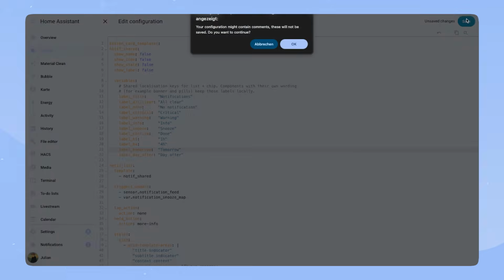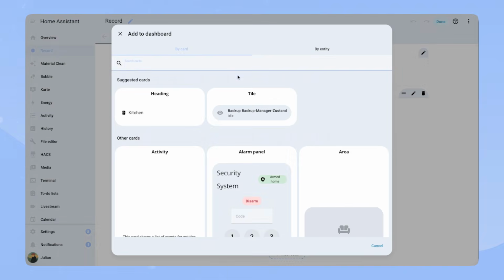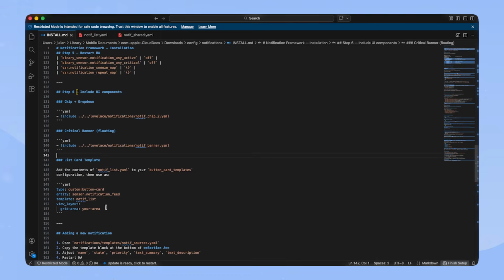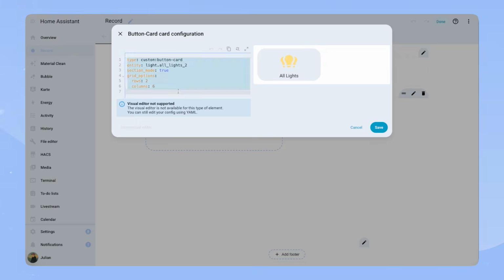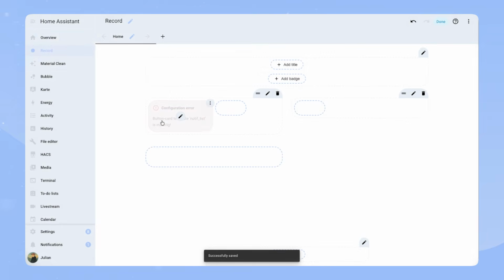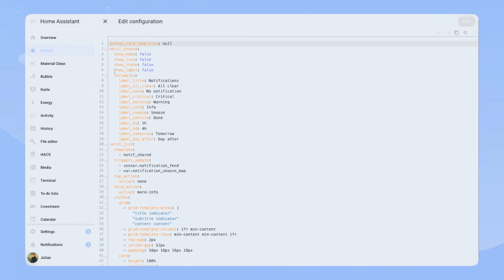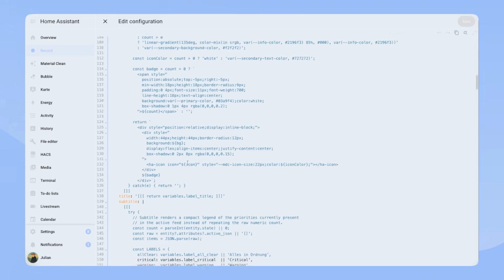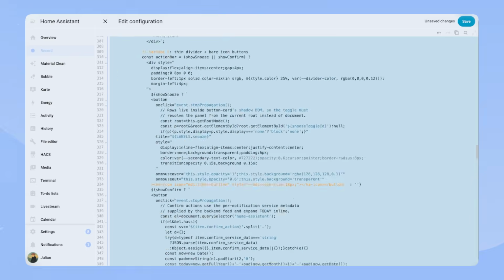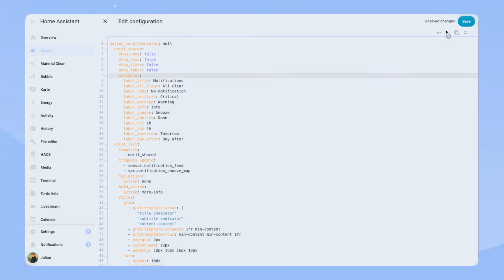Now we just have to add a new button card to our dashboard, and the configuration for it we can copy directly from the instructions. I'm getting an error here because I made a small mistake when adding the templates, so let's go back to the raw configuration editor and fix it real quick. As you can see, the new templates were in place correctly, so let's select them real quick and move them in with tab. I also need to delete null at the top. Now when we save, our card is there.